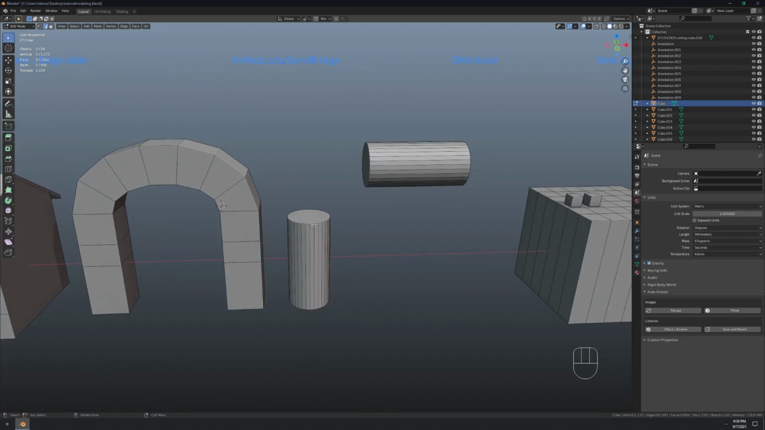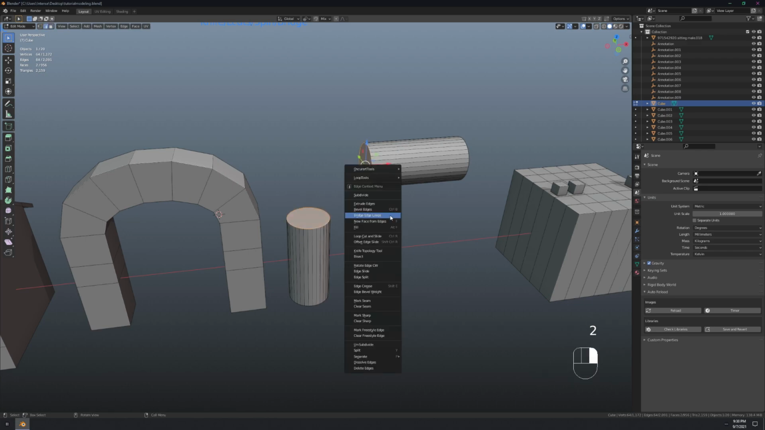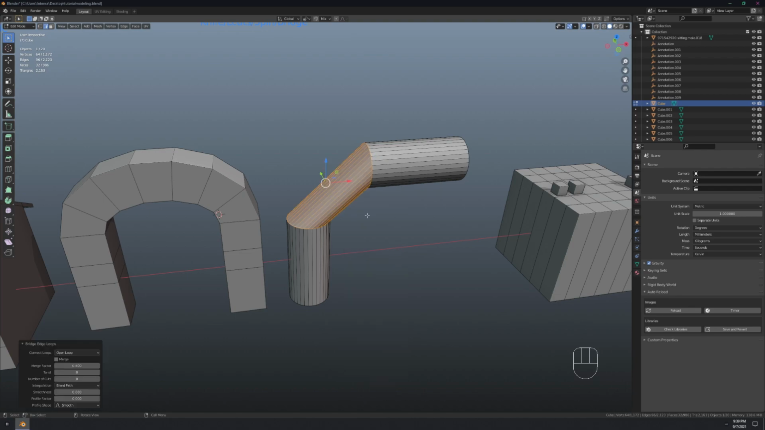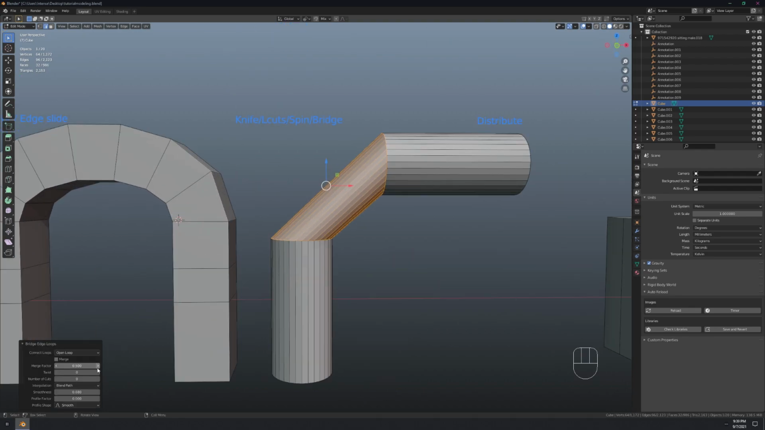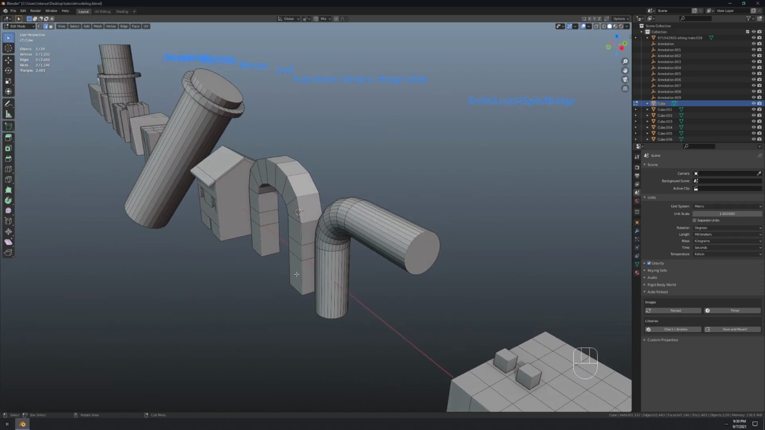This is extremely useful when you want to make pipes, for example. So you can select this one and this one, go back into edge mode by pressing 2, and then we select bridge edge loops. Looks funky, right? We increase the number of cuts, let's say something like that. And if you don't like the curvature, we can just increase the smoothness, make it whatever you want. So this is very, very useful.